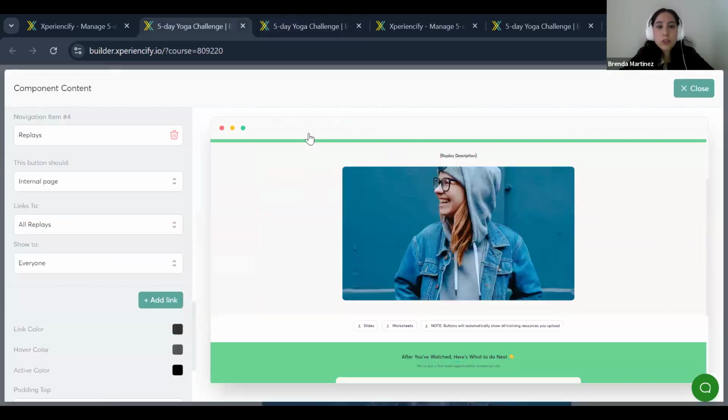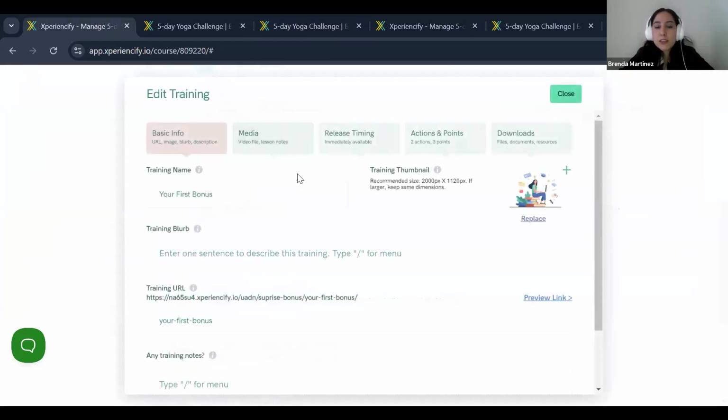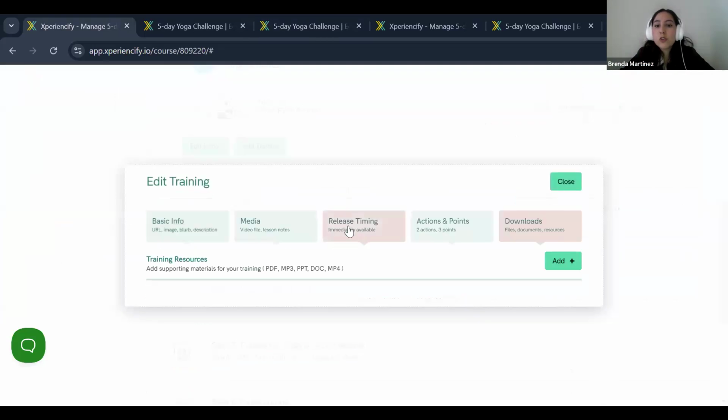Again, you go to the bonuses, and when you edit, for example, the first one, remember this works the same as a training. So you just go to downloads and you upload your resource and they will be able to download it later. Okay. Great.